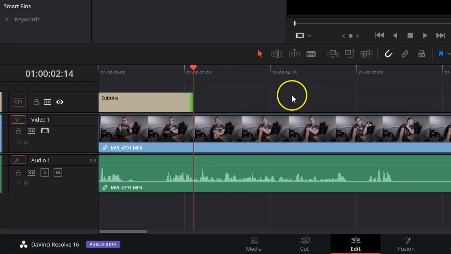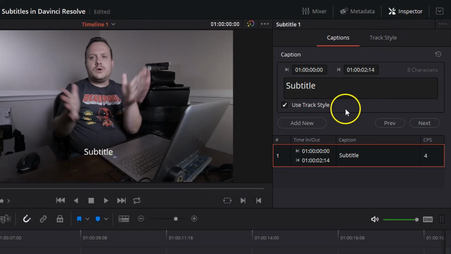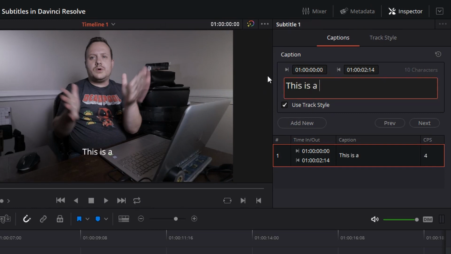And to actually edit the subtitles, really easy, just click on the subtitle, make sure it's selected, bring your playhead back to the beginning of that one subtitle clip. Go ahead and open up your inspector, and you'll see you can start typing in the text box. This is a subtitle, because I'm not feeling particularly creative today.